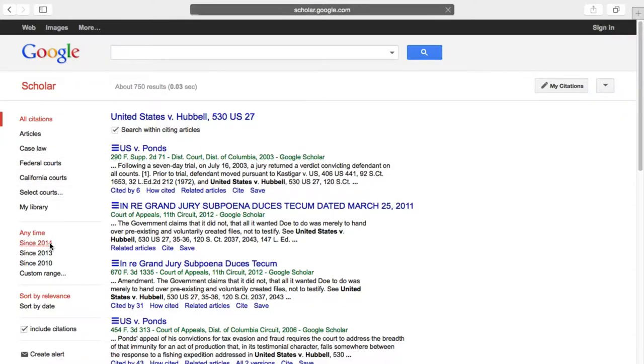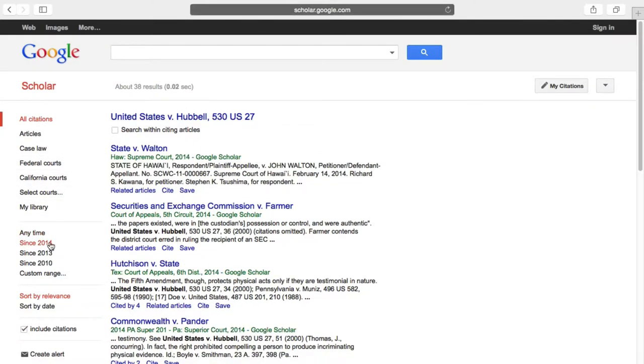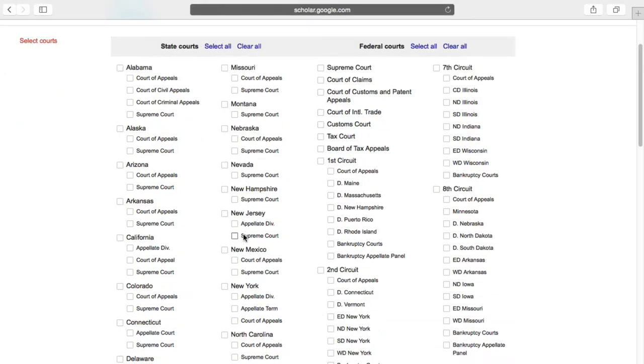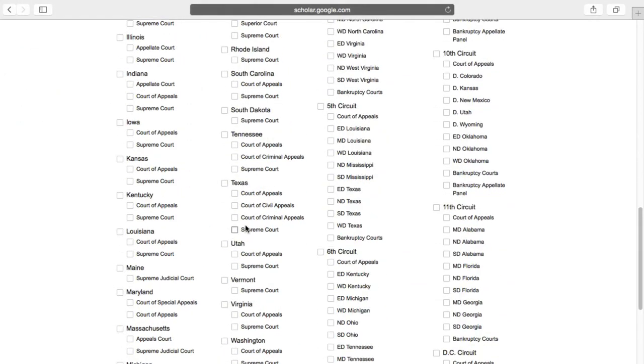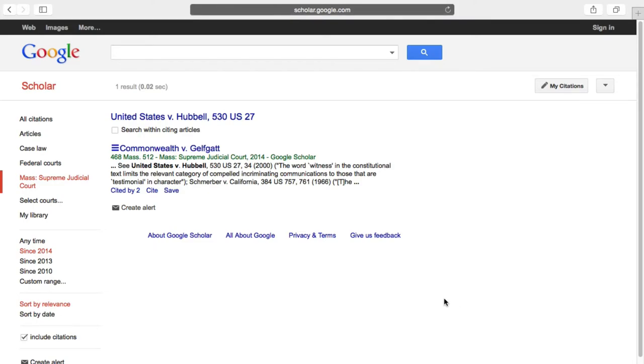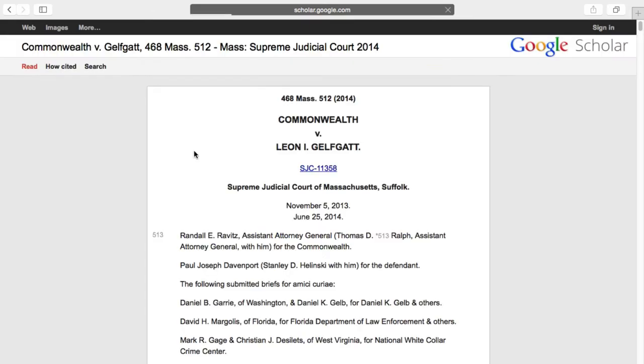Once again, I'll narrow my search to 2014. And I'll also narrow to just the Massachusetts Supreme Judicial Court. There, once again, is the opinion I'm looking for. So, there's a quick explanation of two ways to find a court opinion using Google Scholar.